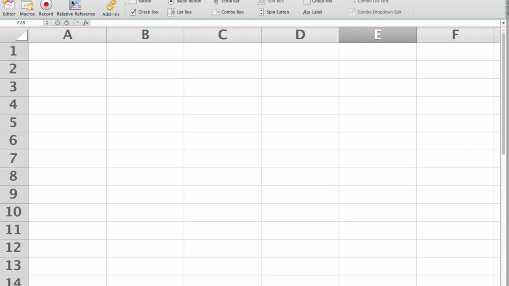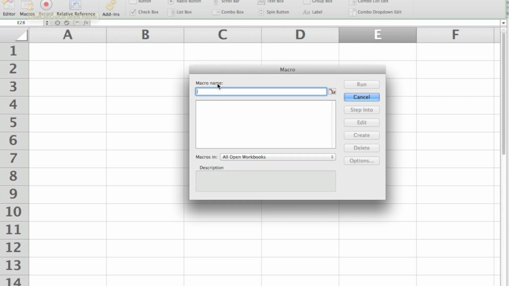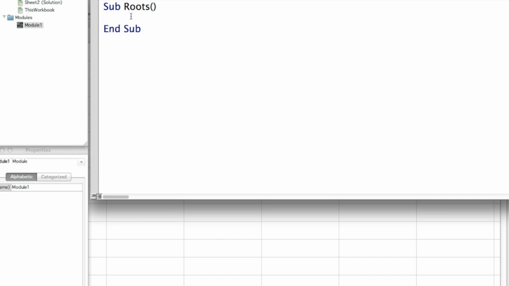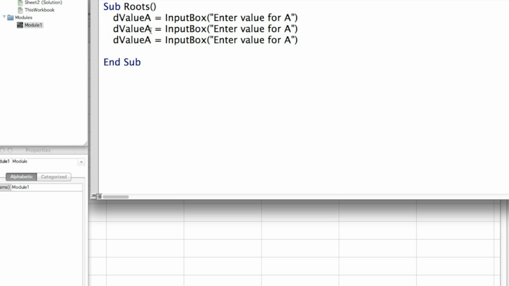Well, let's define a macro. Click on the Developer tab and Macro, and we define our macro name, which is Roots in this case. First of all, we're going to get values for value a, value b, and value c. So value a equals InputBox. Our message will be "Enter value for a." The same for b and for c.